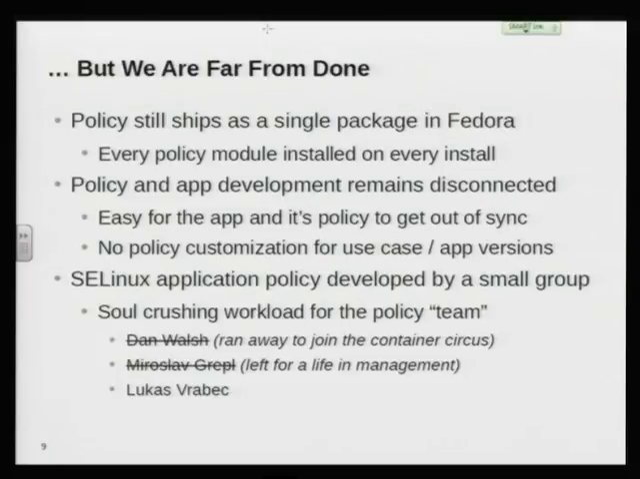And the last point, a little more of a people issue, not so much a technical issue. There's a lot of application developers in the world. There's not quite as many SELinux policy developers. You obviously all know Dan, Mr. SELinux. And you also know that Dan ran away to join the container circus. There's Miroslav. Raise your hand. Hopefully everybody knows Miroslav.